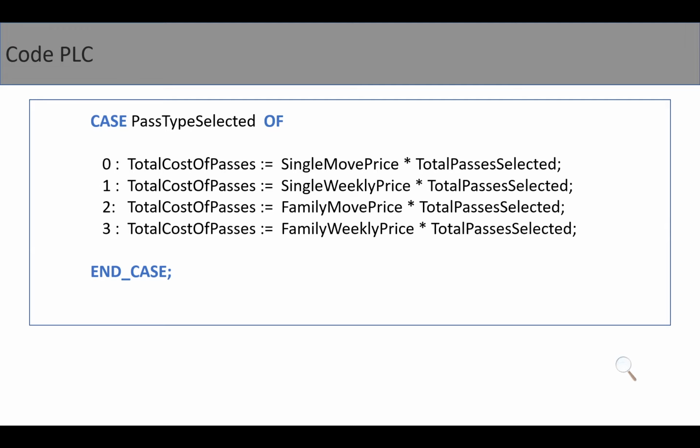The case statement evaluates the variable pass type selected and checks it against this particular list. 0, 1, 2 or 3. So these are the values, I should say, that this particular variable can be equal to. Depending on which value it is, it will run the associated line beside it.